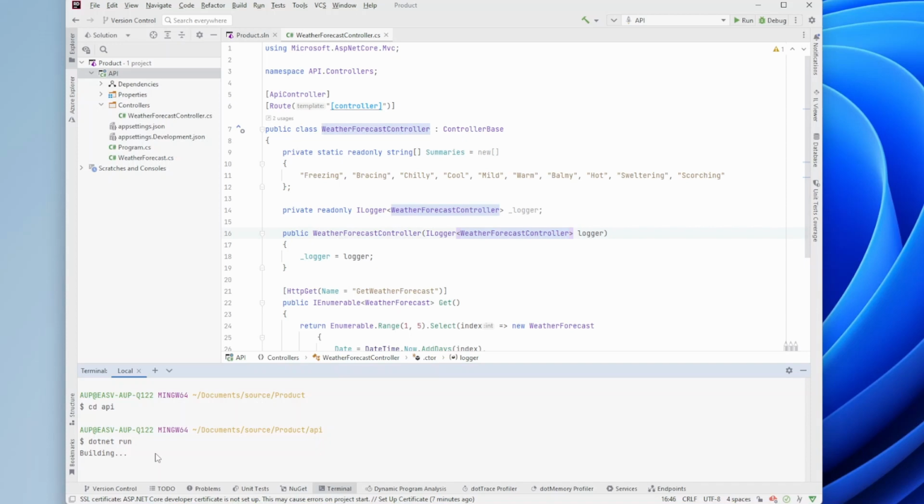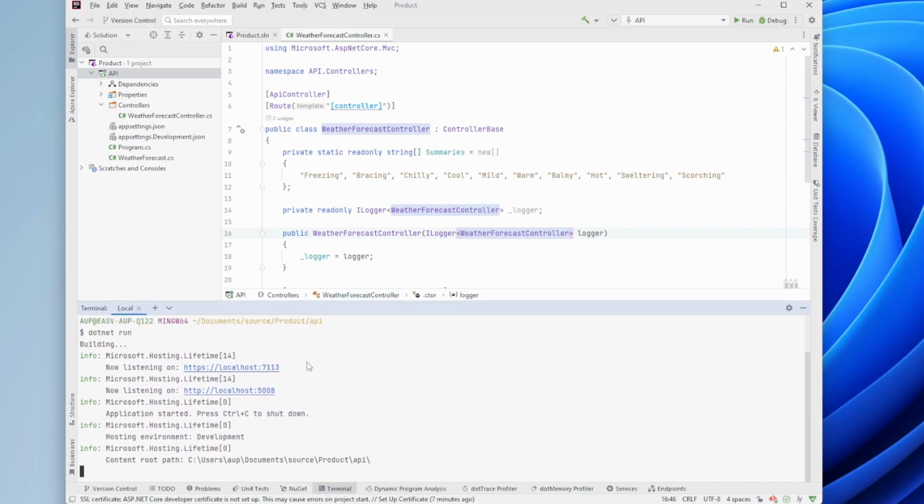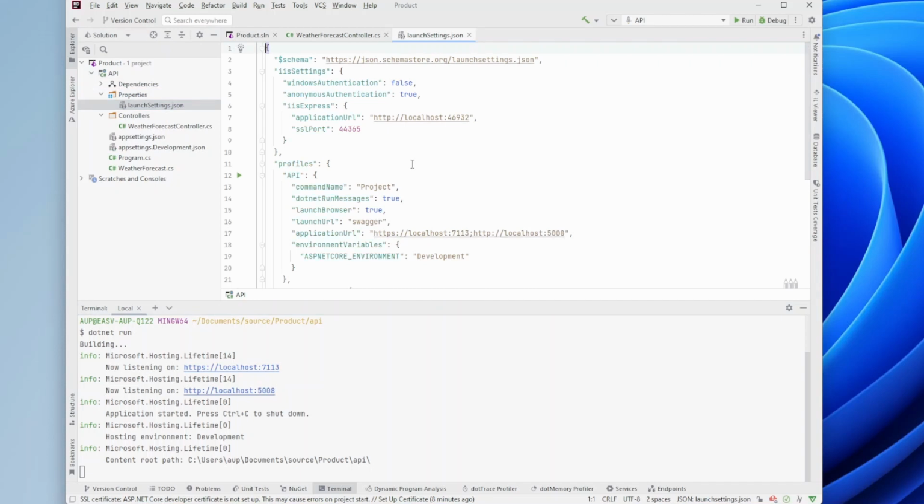And after some building, what we should get is some addresses that the application is running on. So you can see we have this address, localhost port 7113 and localhost port 5008. And these ports come from right here. So if you want some other ports that are maybe easier to remember, just go put them here. I like to do that because then I don't have to memorize new ports all the time.